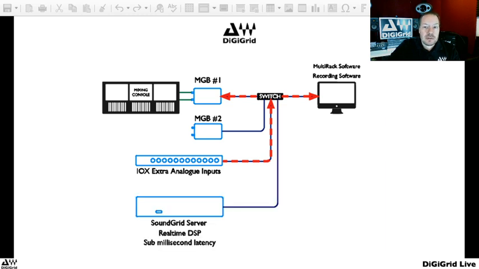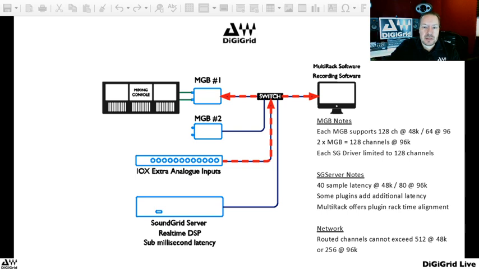So the signal will be split to the mixing console and to the recording software. And if I use a server, I can even insert my plugins to the mixing console, or do a live mix at low latency directly while I'm recording.